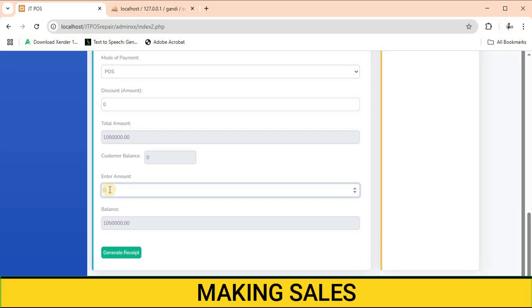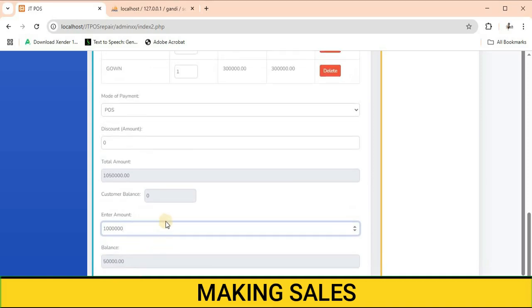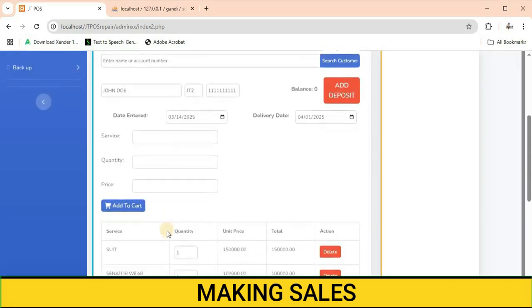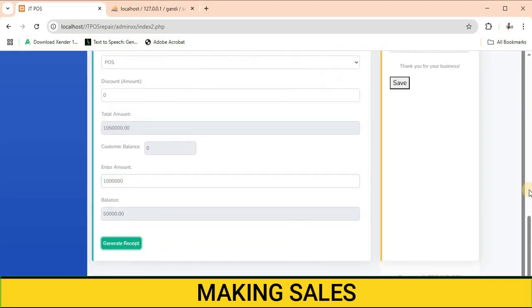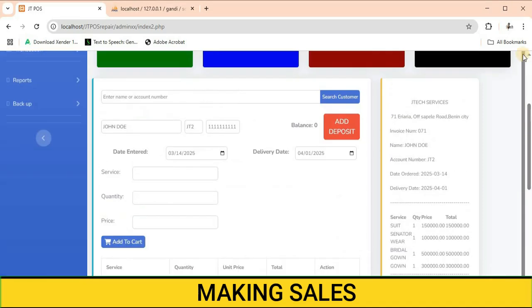Then you can go ahead. You can enter amount paid. Let's assume he's paying 1 million. So let's assume he's depositing 1 million for these jobs that he's ordering. You can now see that he has a balance of 50,000 to pay as at when he's going to be taking the job. Once we have cross-checked that everything is okay, you can go here and click on generate receipt. A receipt for that transaction is going to be generated.